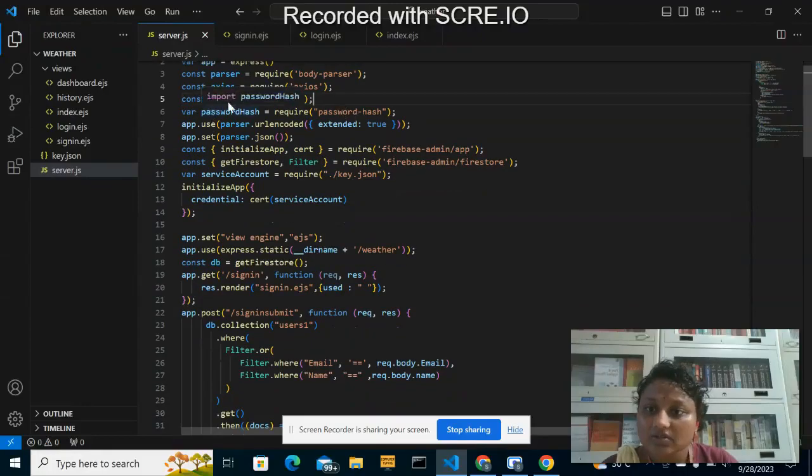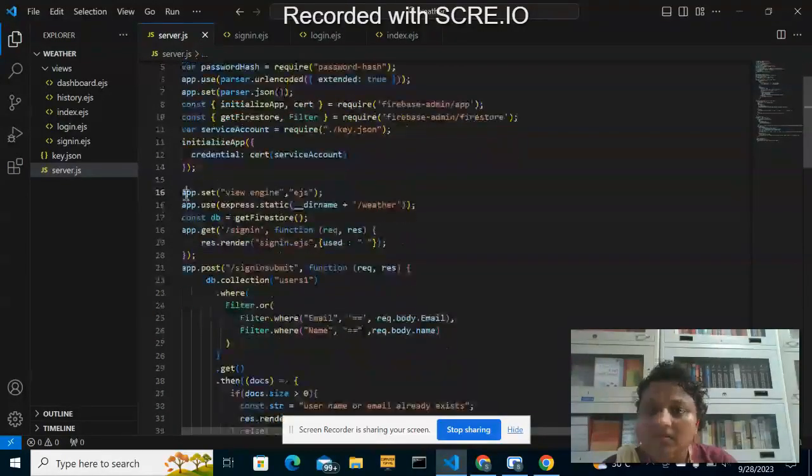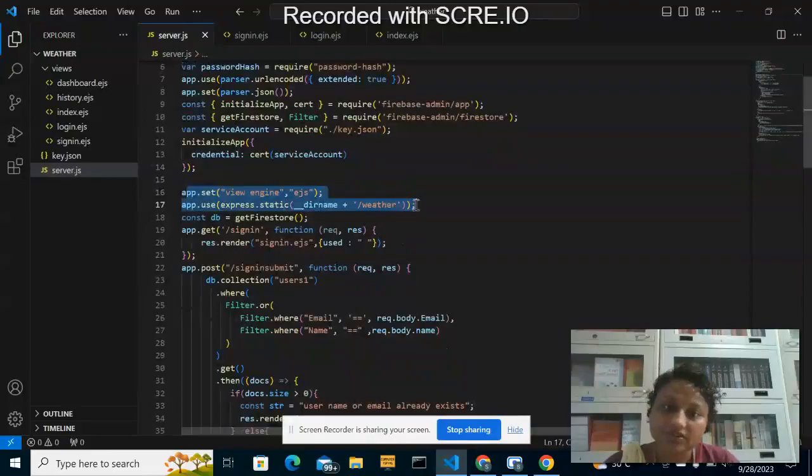So here I used one of the new packages than the previous videos, that is password hash, which is used for hashing the passwords, which increases the security of our passwords. So this is where I initialized my Firebase Firestore database, and this is the filter method which I used, which I will further explain in the code. So this is the view engine which is used for fetching the EJS files.